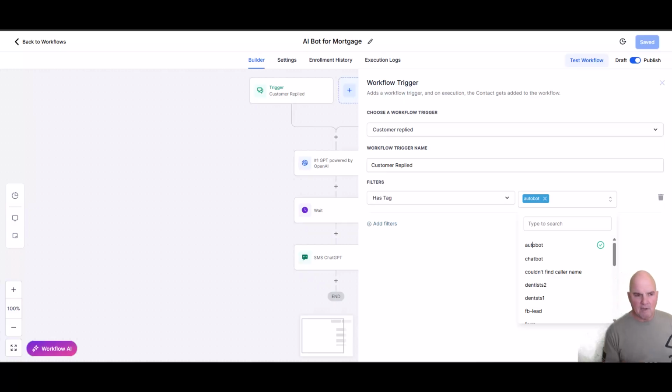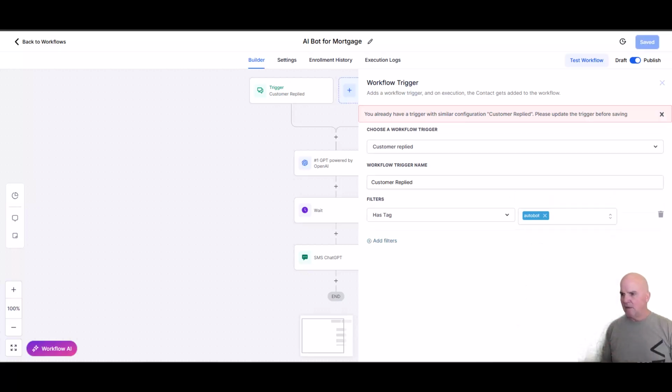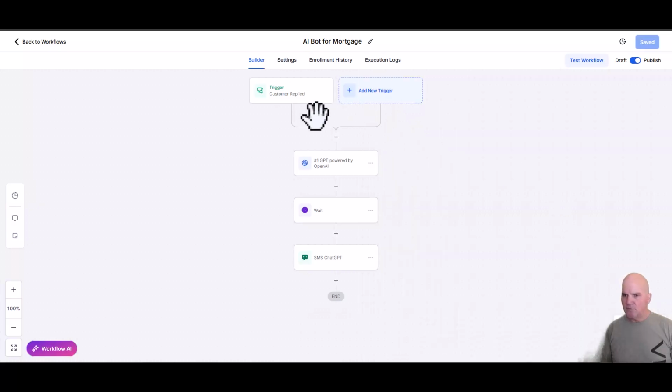So you may have customer replies for your general website that you don't want the AI to respond to. No problem. Just set it to only reply to certain ones by having a tag on them. So we're going to do Autobot, and we're going to save this. And it says you already have a trigger. Of course, we're not going to save this one, but it just showed you how we do this.